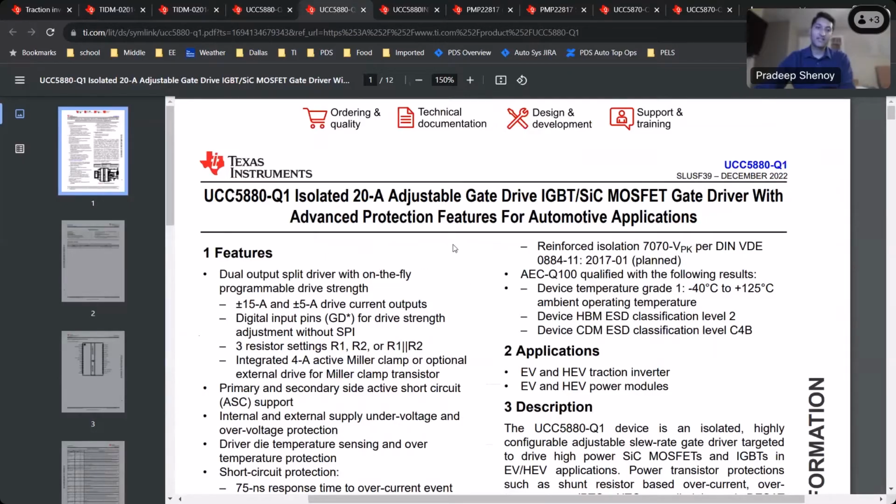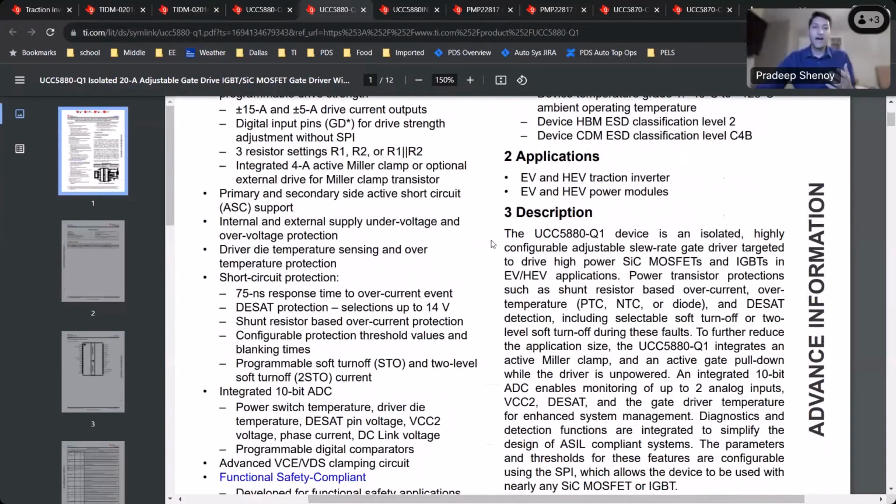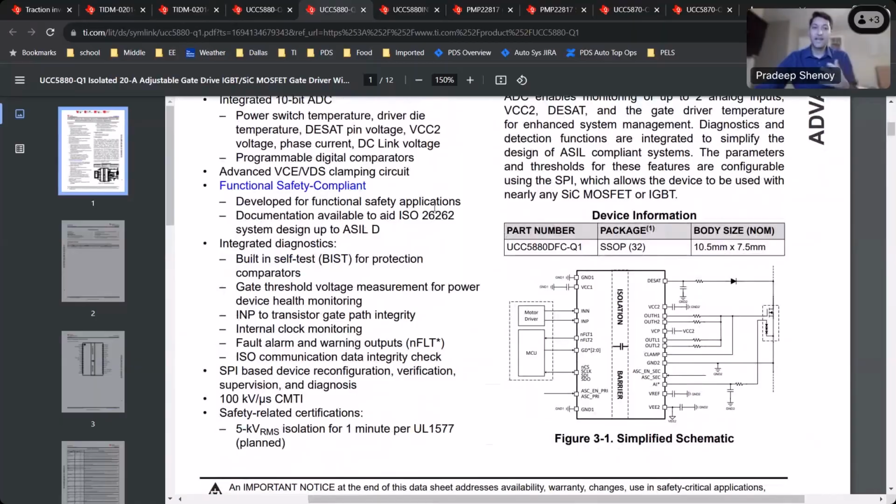It has a lot of advanced protection features in it because in a traction inverter, you have a lot of unique requirements and expectations. You want to be able to adjust the gate drive strength on the fly. You want to have a lot of other features like short circuit protection built into it for safety. And this whole design has to be very functionally safety compliant. You don't want any problems to occur in this very safety critical application in your vehicle.